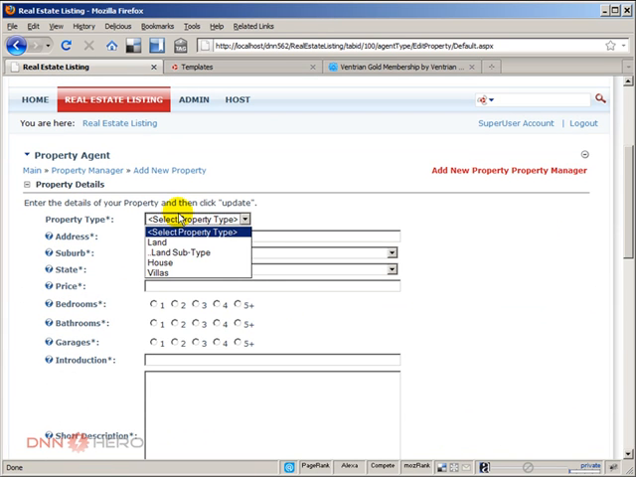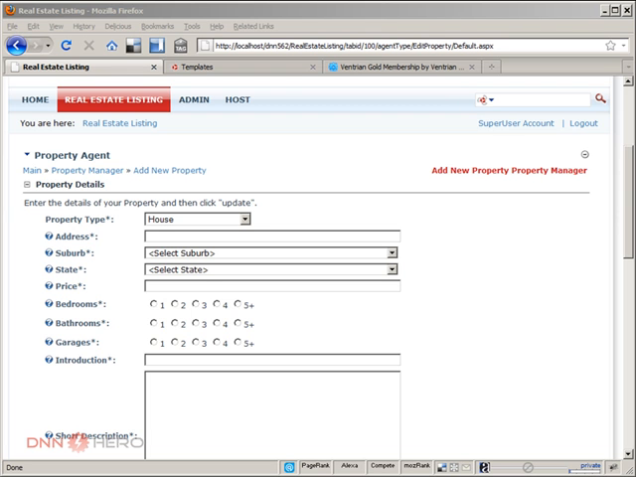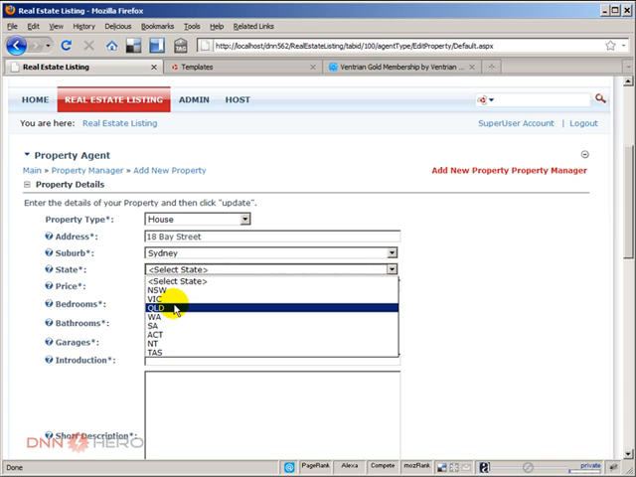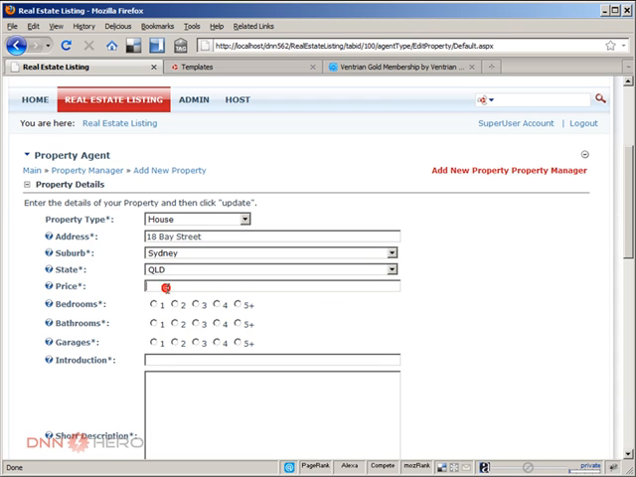And okay, we can select property type. Say that this is a house. The address will be, let me put something here. Suburb, let's say Sydney, state. Well, you know what? To be honest, I'm not versatile in Australian states, but you're gonna forgive me for that one. I'm gonna put price, let's say 500,000.